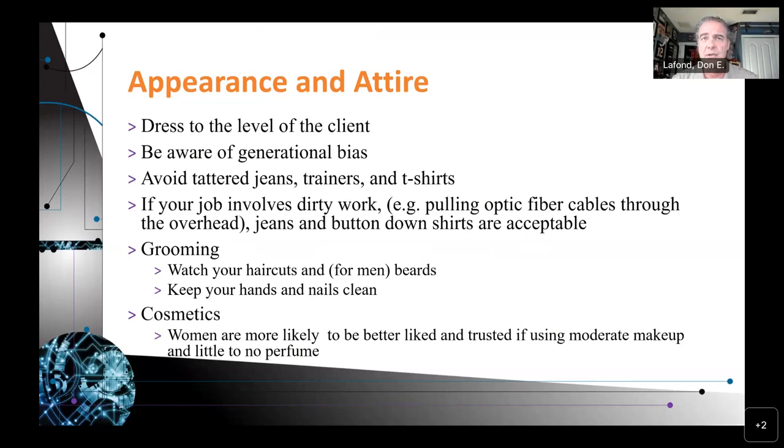Be aware of generational bias. That means older people expect you perhaps to be dressed more professionally than a younger generation. Avoid tattered jeans, trainers, they mean sports equipment, sports clothing, and t-shirts. If your job involves dirty work, for example, pulling optic fiber cables through the overhead, jeans and a button-down shirt or polo shirt are acceptable. Grooming. Watch your haircuts, and for men, watch your beards. Make sure they're relatively clean cut and keep your hands and nails clean.